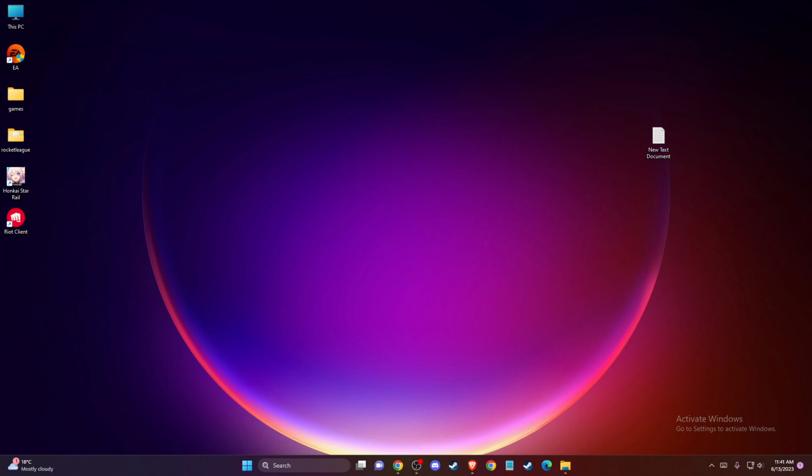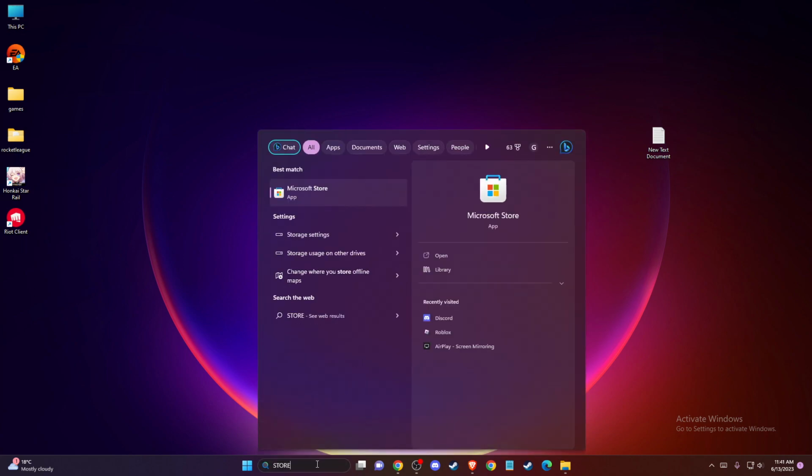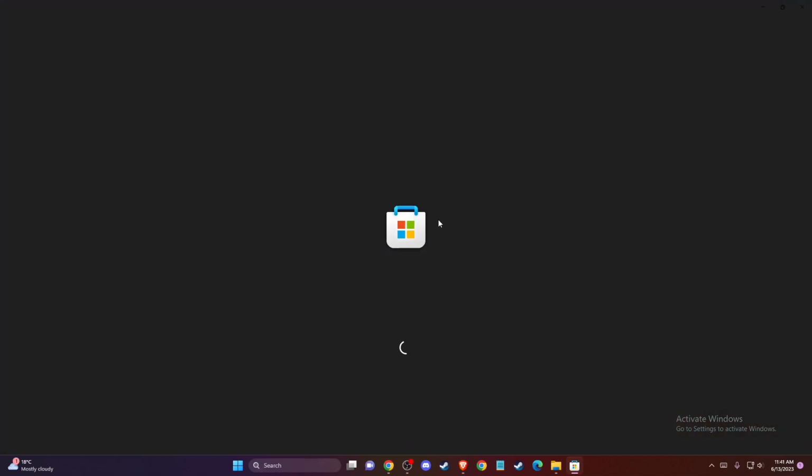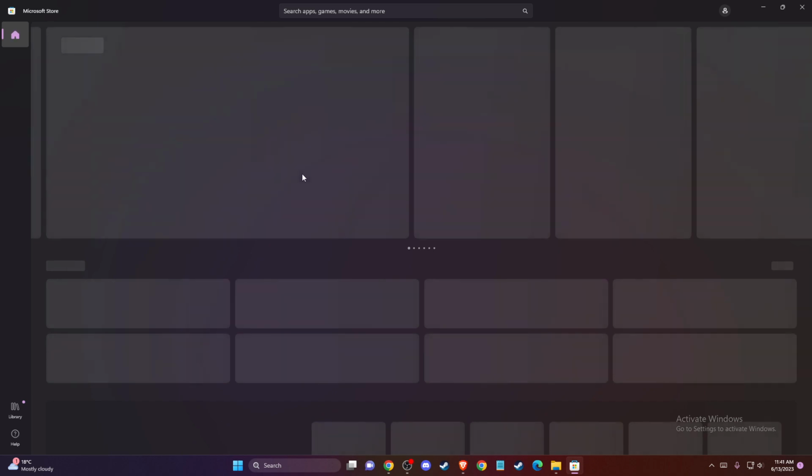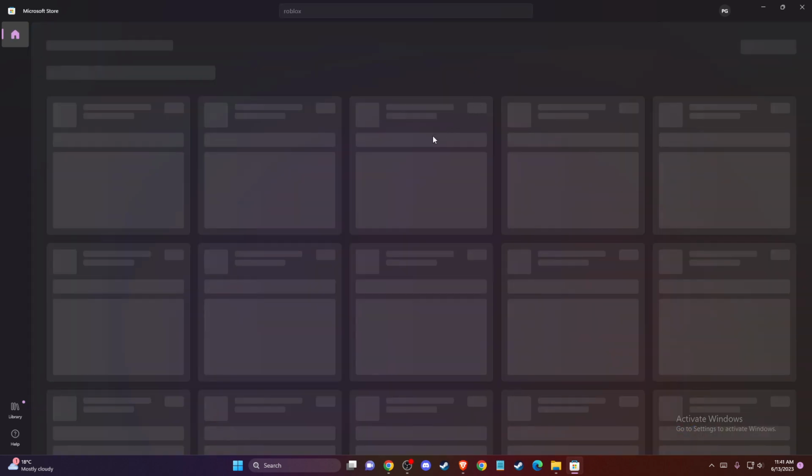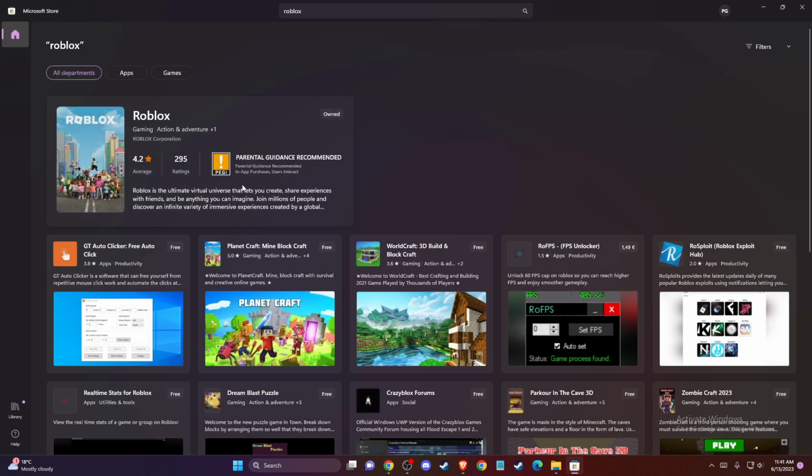And if the problem persists, the last thing that you can do here is get Roblox from the Microsoft Store. So in search, just write store, open up your Microsoft Store, and wait for a few seconds until it loads up. In search, write Roblox and download Roblox from the Microsoft Store, and there should be no bugs here. Right, so that's pretty much it.